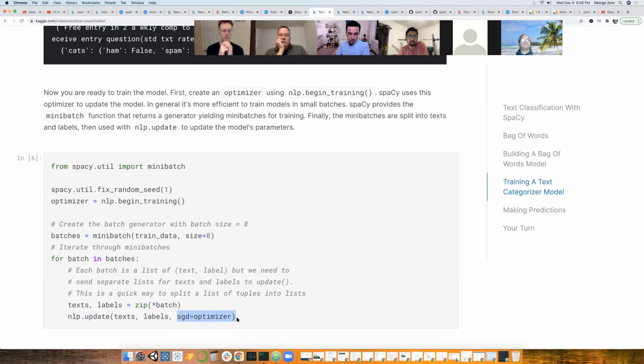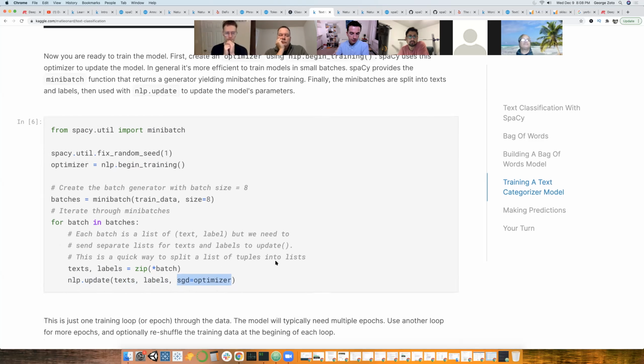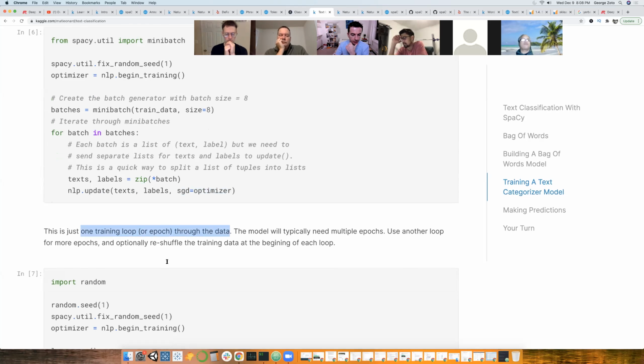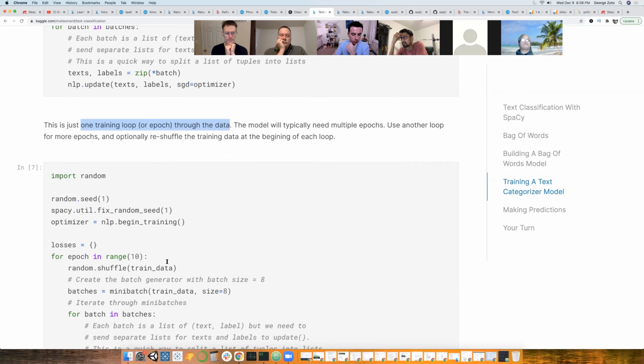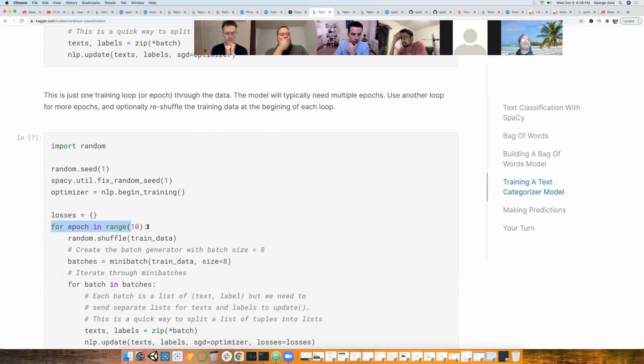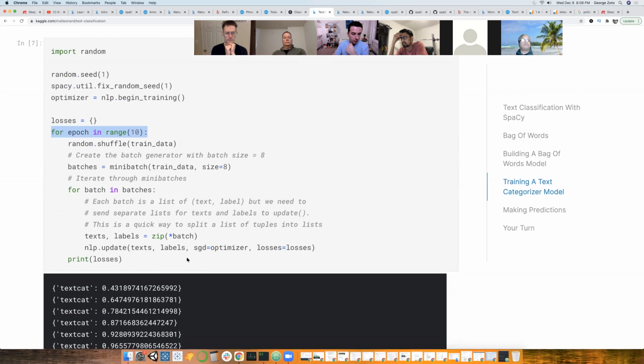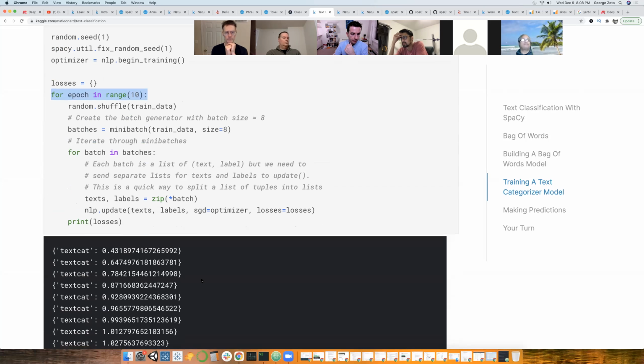We had an optimizer, we had a loss function, we had some metrics as well. In this case, we're just looking at the optimizer. So this is one training loop, or one epoch through the data. To really make this work, we need another outer loop, to go over our training data 10 times basically, and do the same thing as we did before. And we can also print a loss here.